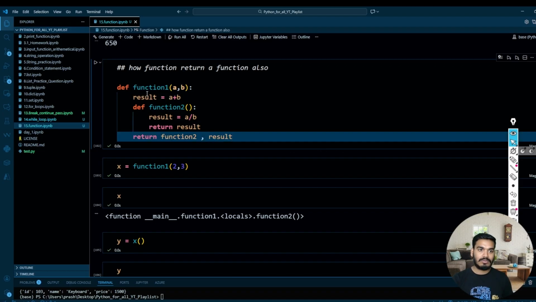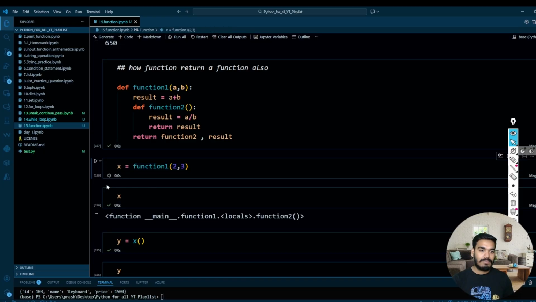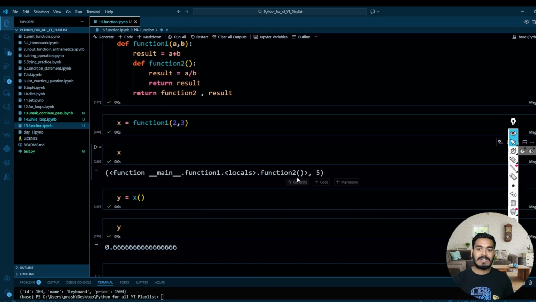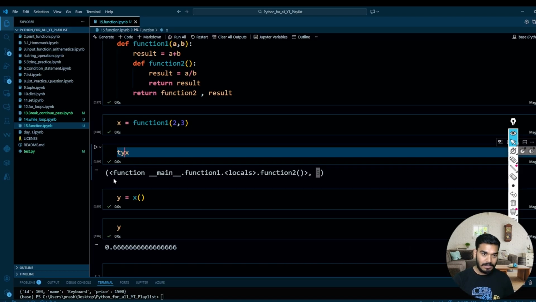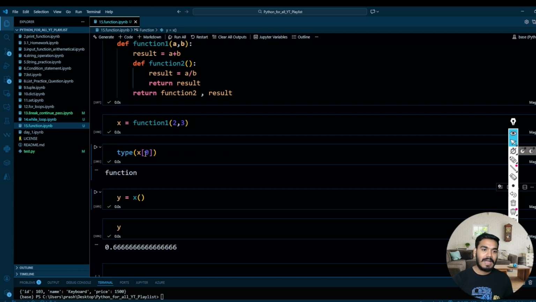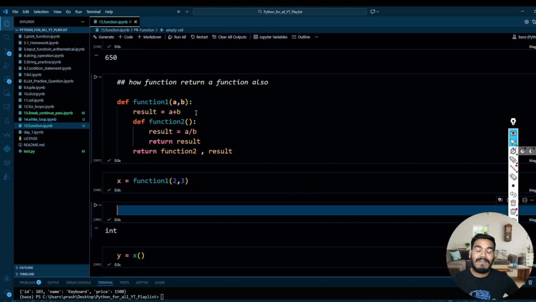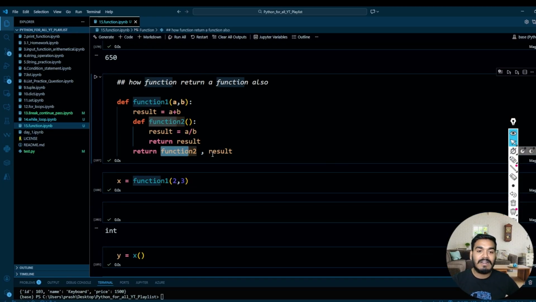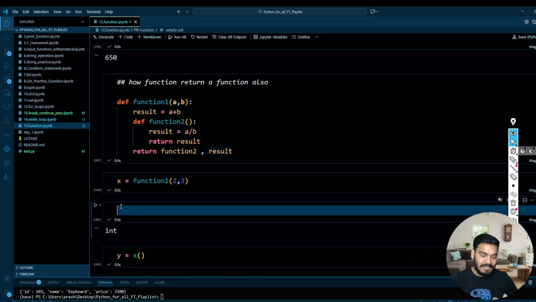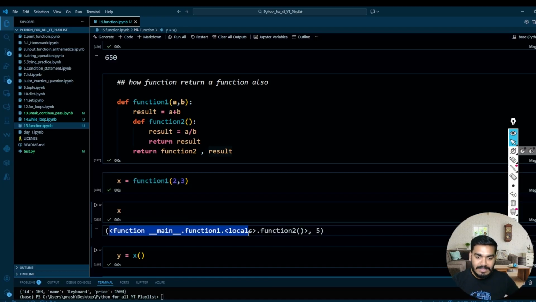Perfect. Now if you want, you can return the function as well as this result also. So call this over here. Now x, if you see, is still a function and it is returning 5 also. See over here, 5, right? So if you check the type of this x, it is a tuple, but x of 0 is a function and x of 1 is an integer. Perfect. So under this definition, whatever function we have defined over here, it is returning a function and a result both. And this x is a tuple now, which has a function and a value, that is an int.